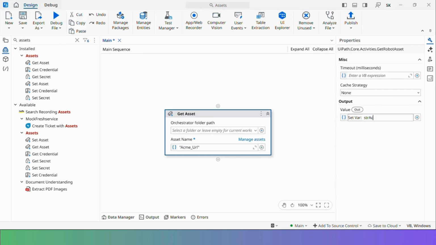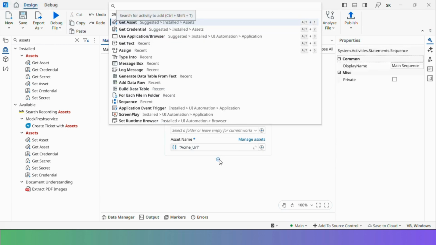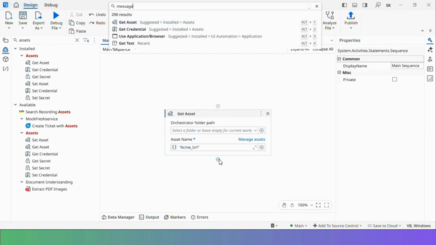str Acme URL, and let me take a message box to display the output.